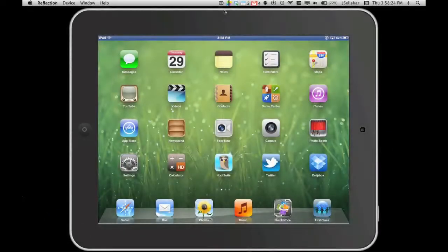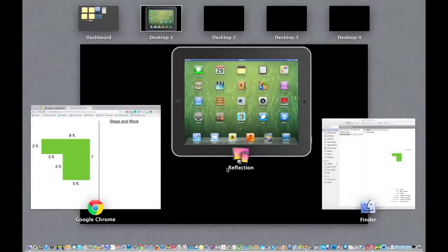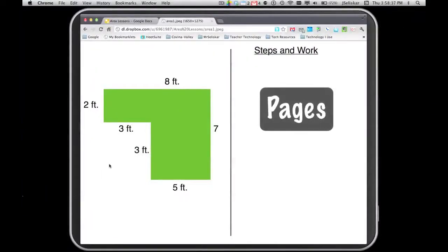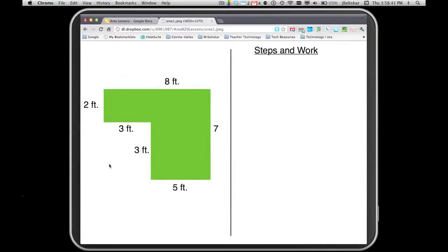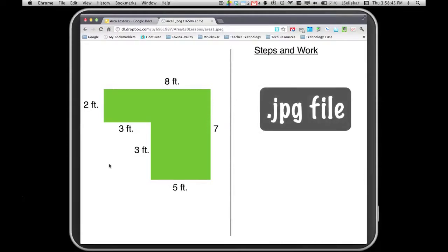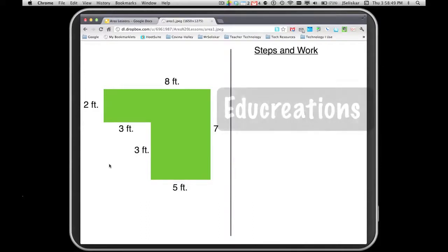So here we are with our iPad. One of the things I did before I started the tutorial, to prep for my lesson, was that I created my problem using Pages. So here's my problem, and I just created this shape of an irregular shape that I'm going to find the area of. I created that in Pages, and I just exported it as a JPEG file because I wanted to be able to bring that into my screencast app, which is Educreations.